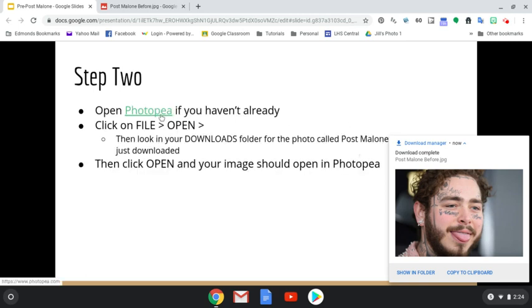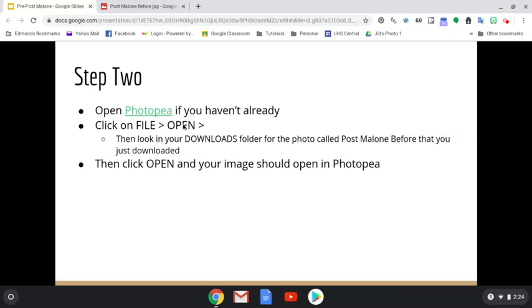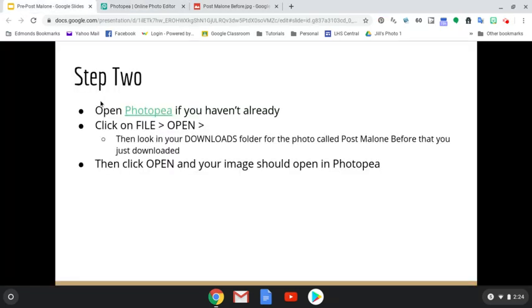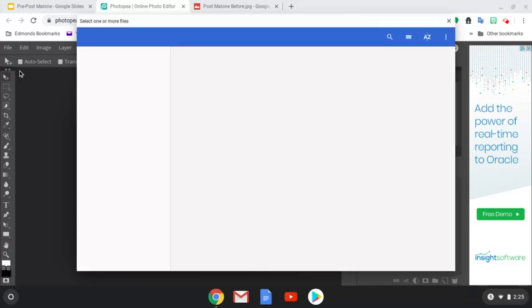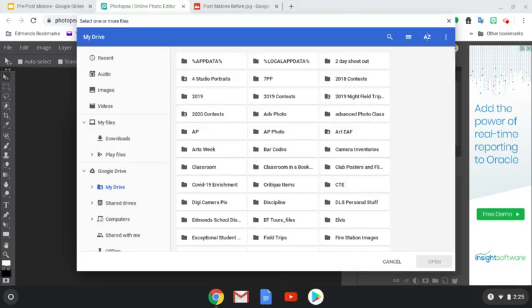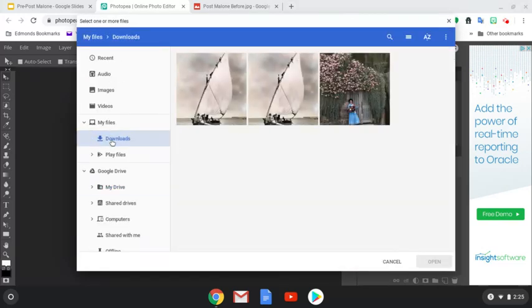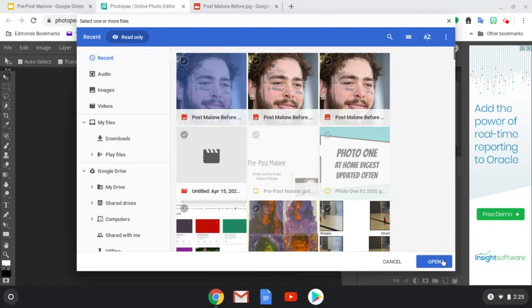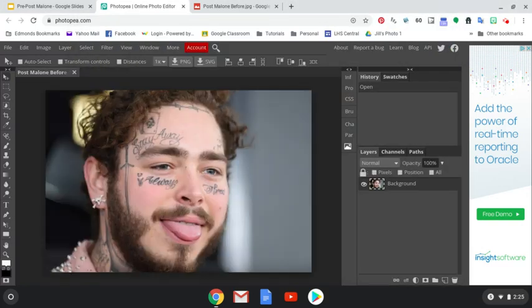Now all we have to do is go to PhotoPea, and then we're going to open the image. So click on here. That's a hyperlink directly to the program. Okay. And what did the slides say? File open. Okay. And if we go to our downloads, we should see the image. If we don't see it, we can go to recent. And there we go. All right. Here is our photograph. And here we are in PhotoPea.